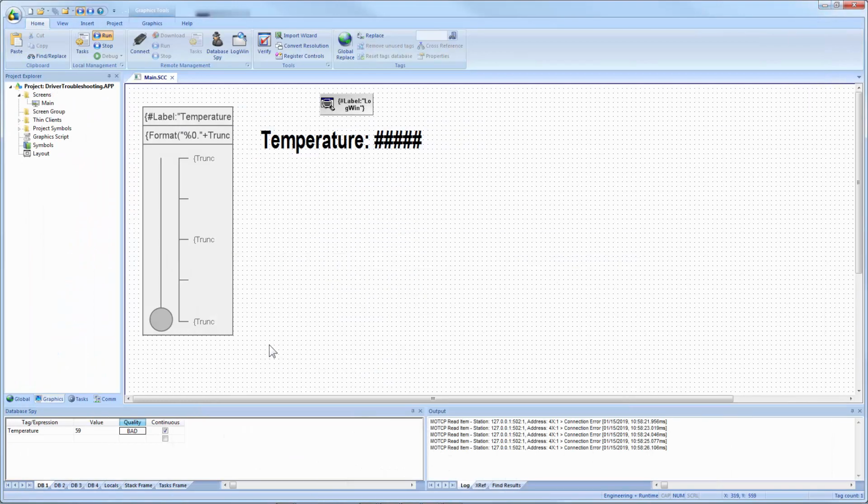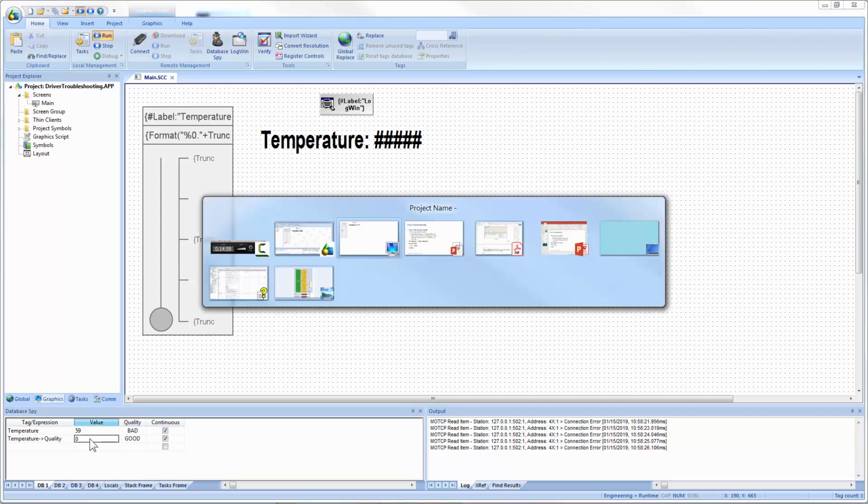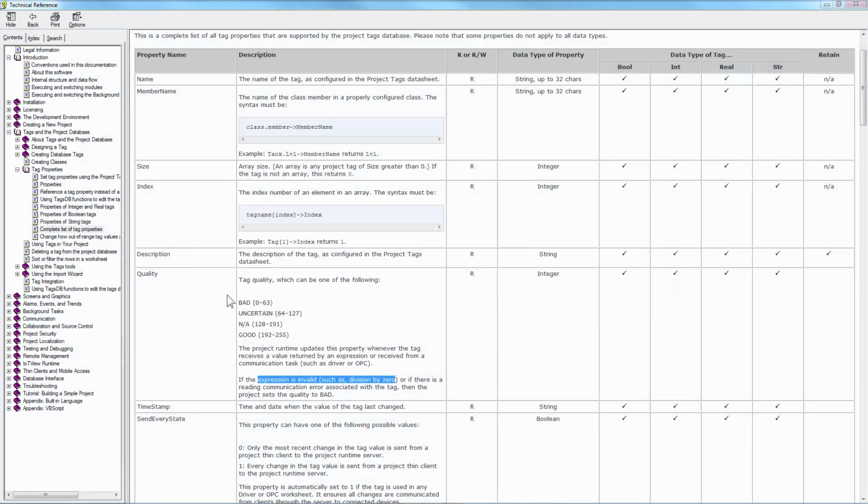And if I come back in here and I apply that, let's say temperature minus, greater than quality, you'll see that this shows that tag with that property is good, but don't be fooled. That 0, if we go back to the help here, that 0 means that it has bad quality.